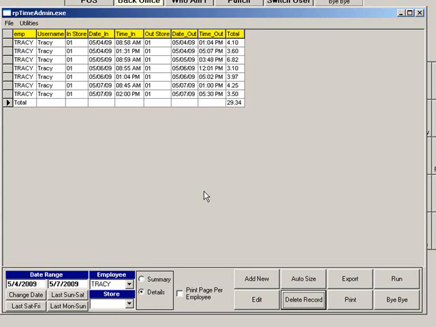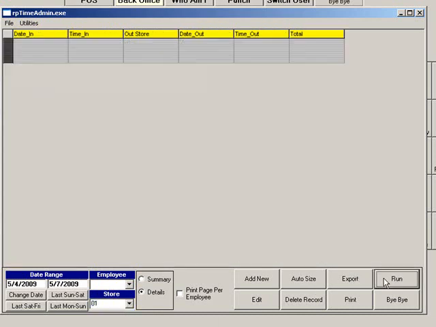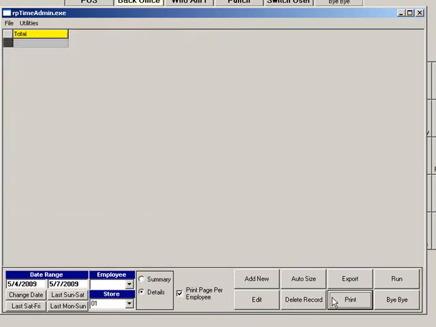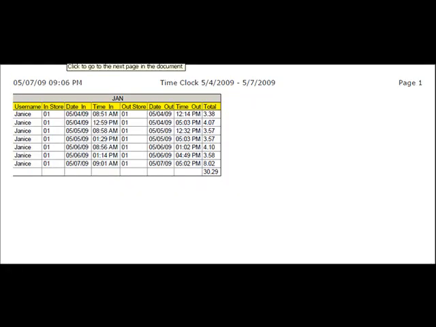If you like, you can print a separate timesheet for each employee. Enter the dates, then choose a store, or leave the store selection blank for all stores. Click Run. Then click the Print Page Per Employee box. Then click Print. A detailed list of punches will print for each employee. Here is what each timesheet looks like.